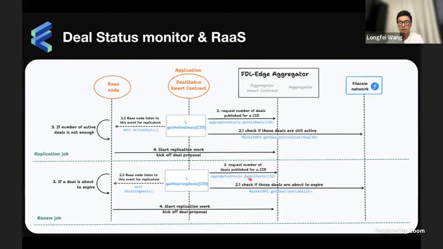And you'll be able to get a list of deals that have been made to include that CID. And for each of the deals, we'll look at the builtin actor and look at the deal term to make sure whether it's expired or not.